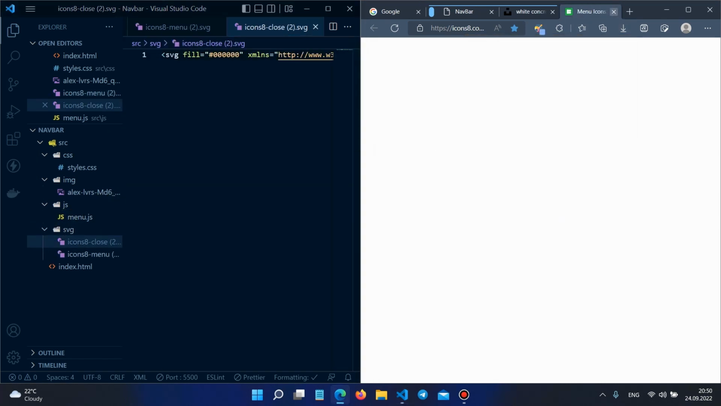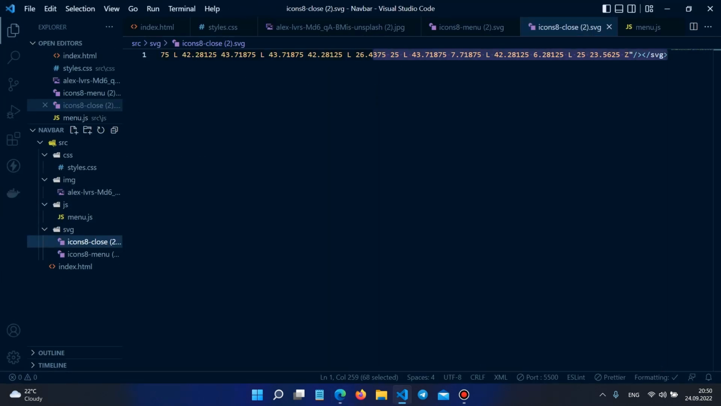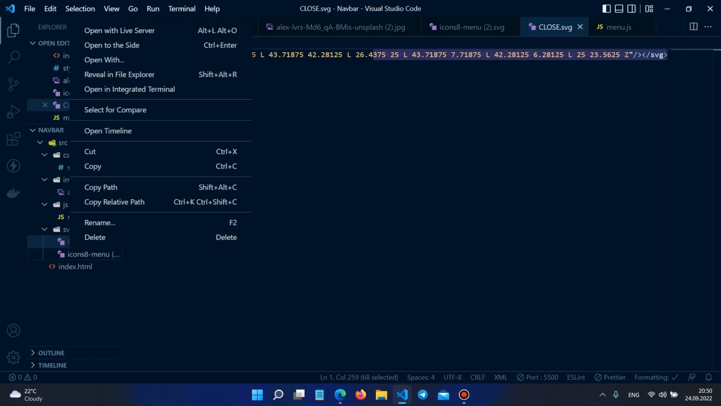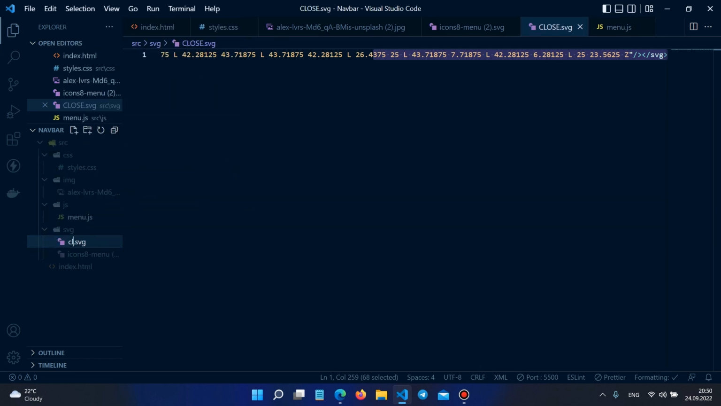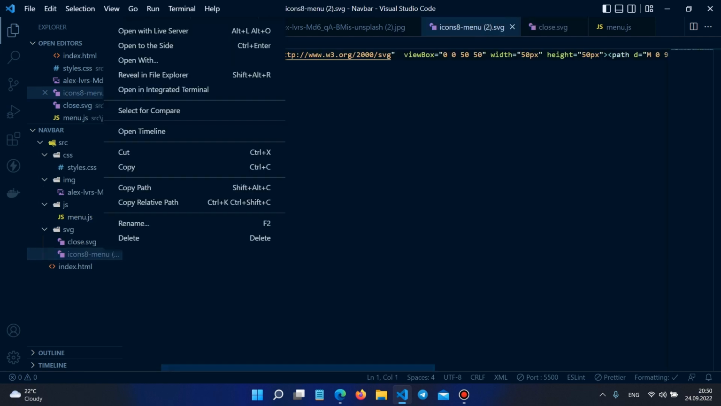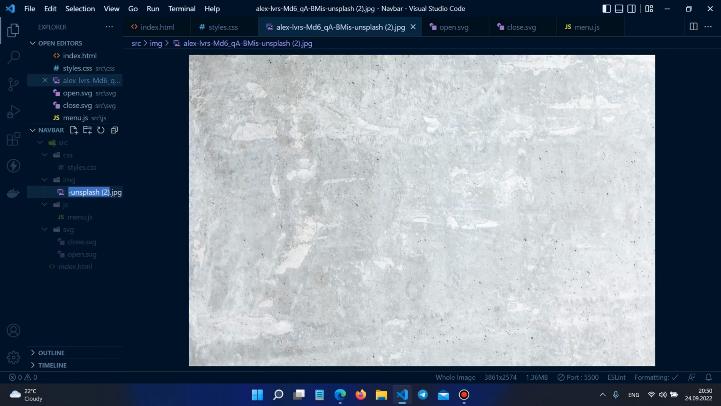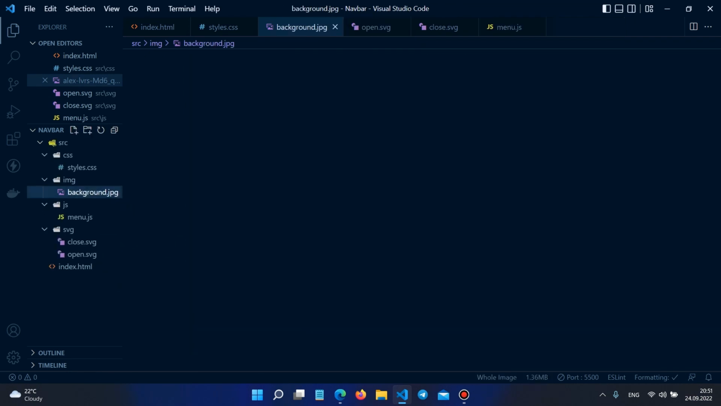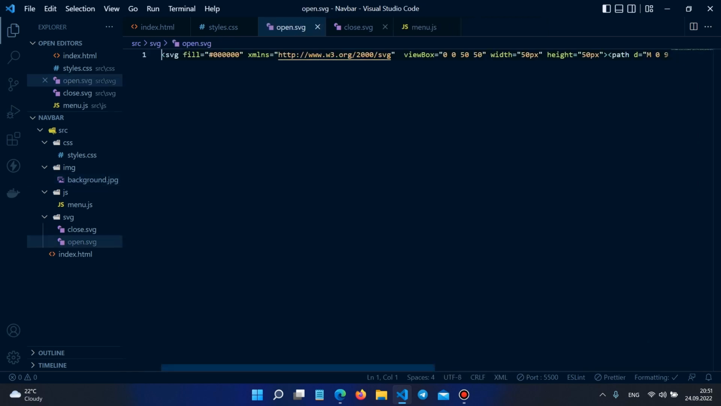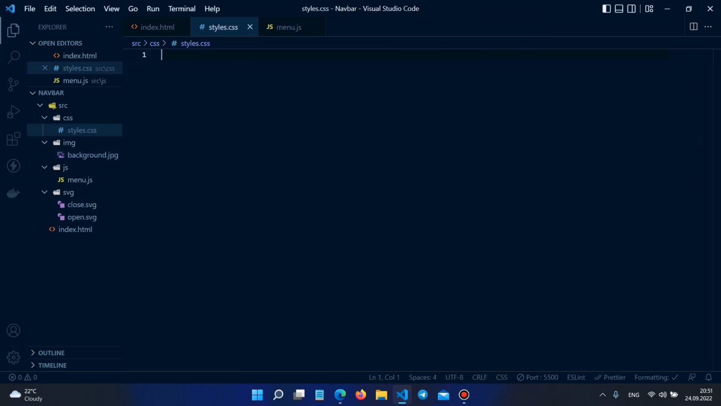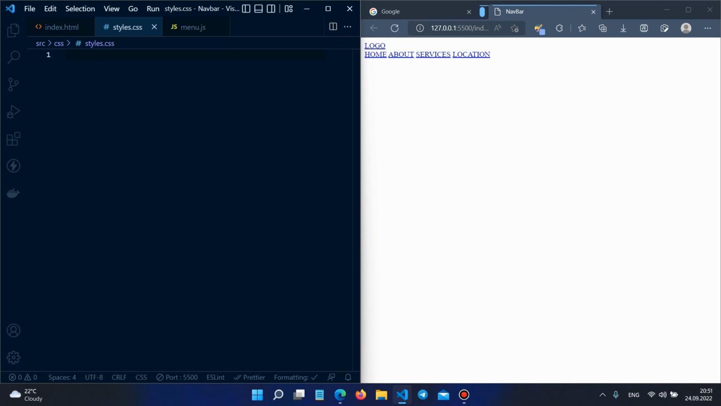Or you can just copy the source code from GitHub. The link will be in the description too, so you can download from my code. Okay, let's change names. Close, it will be just close. This will be just close, and menu will be open. It will be just background. Okay, perfect. Let's make it like this.